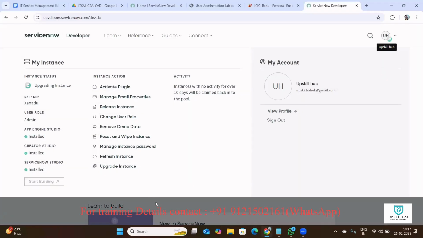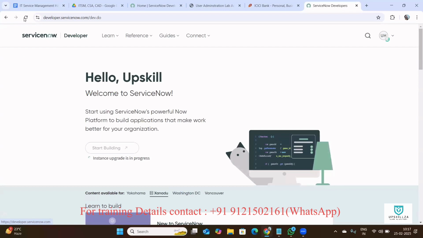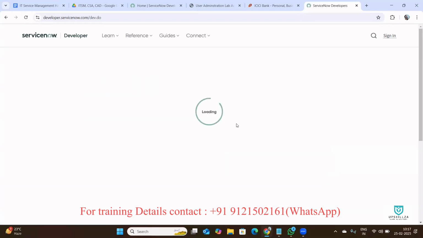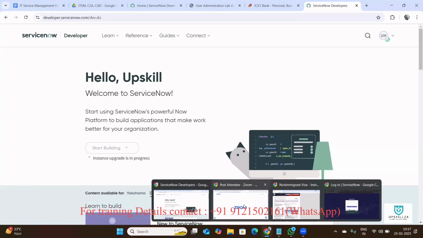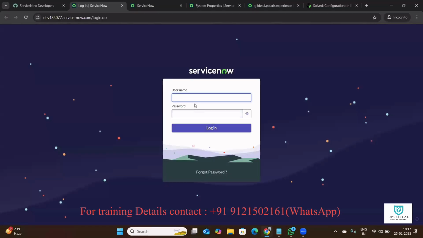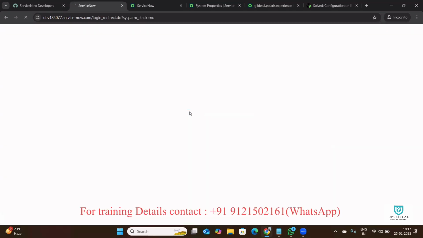Okay, I will give you time here. Okay, still happening. Yeah, fine. What you need to do is enter your ID, then enter your password, and just log in. So now you are in the ServiceNow platform.